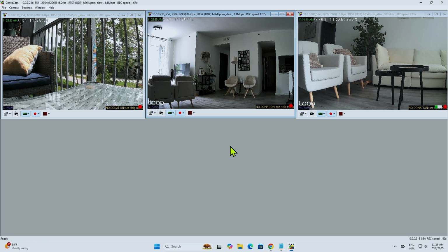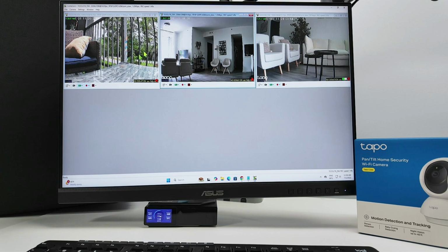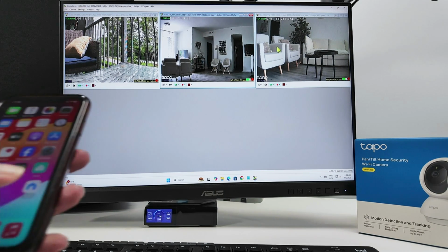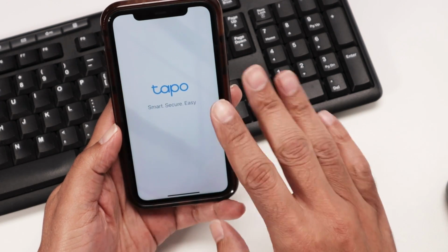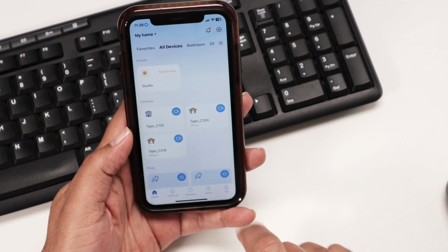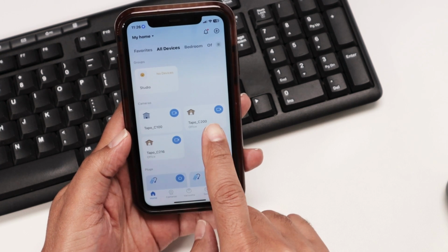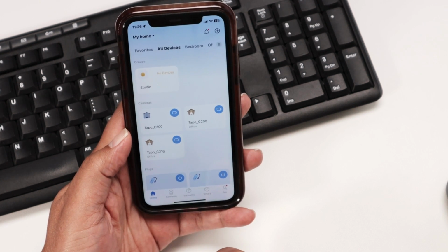And let me just explain how it works. So basically here you need to enter the information for the 3 cameras and just hit a button and it starts working. Let me just bring my cell phone here to see how it works. Here I have my Tapo cameras, okay? You see the Tapo C100, C200, and C216.